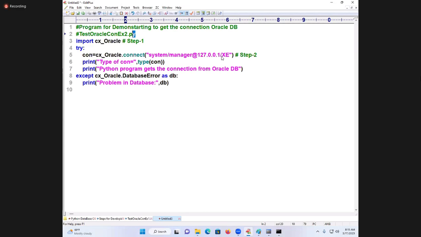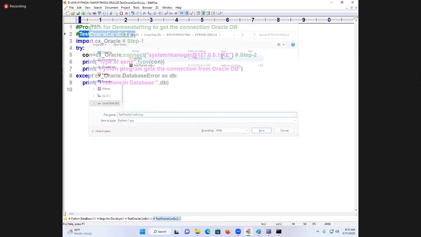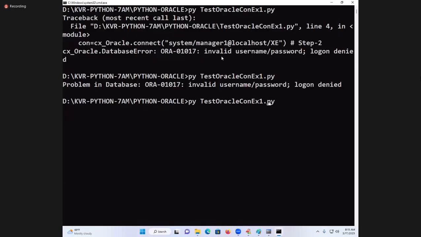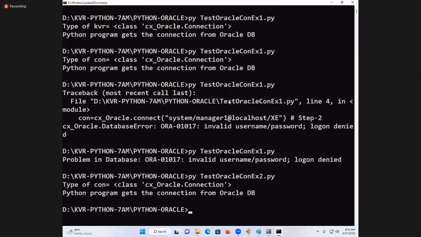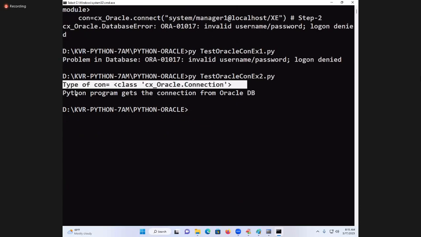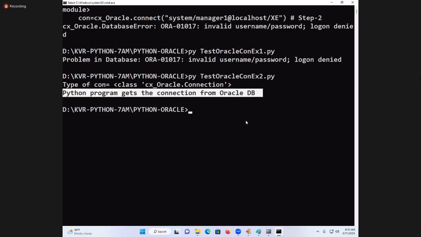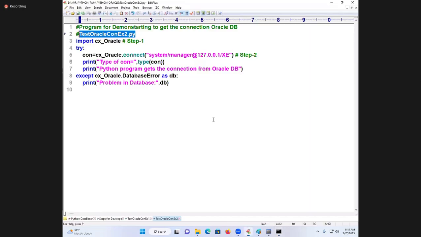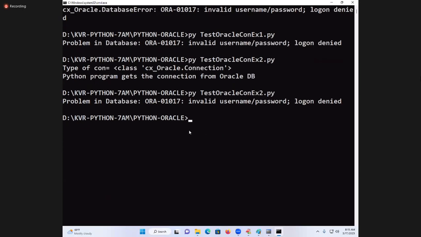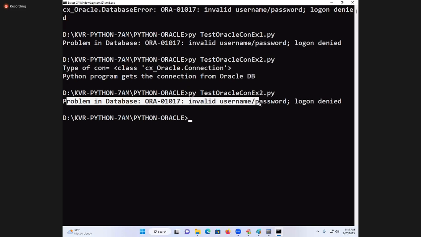Try to save this code. Now I am saying that. Go for this. Done. You execute it. 2.py. You see that getting type of connection is called this one, and Python program gets the connection from Oracle database. You pass something wrong. Manager 2 I am writing. Manager 1 I am writing. Immediately will get the exception. Problem in database. ORA-01017. Invalid username and password login denied.